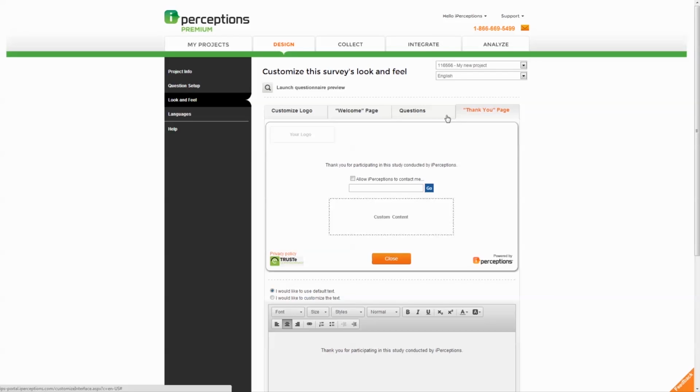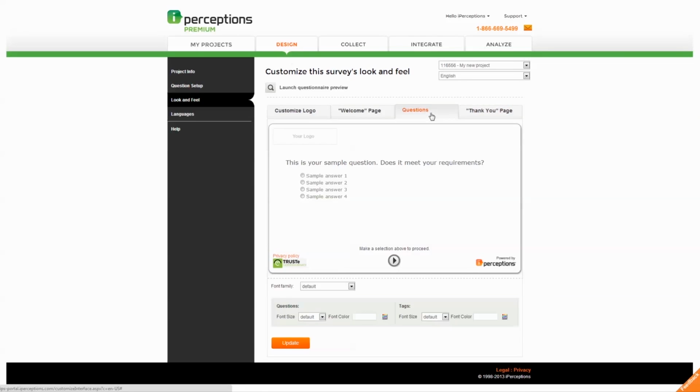Finally, you can also modify the text style, size, and color of your questions and answers if the default settings don't meet your needs. Just make your selections below, then click the Update button to save your changes. At any point, you can preview your selections either through the image provided or by using the Launch Questionnaire Preview option provided.